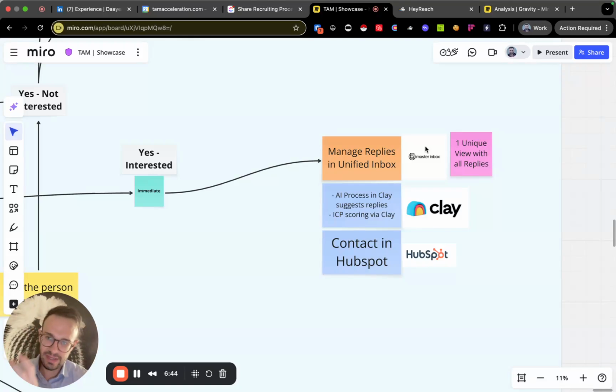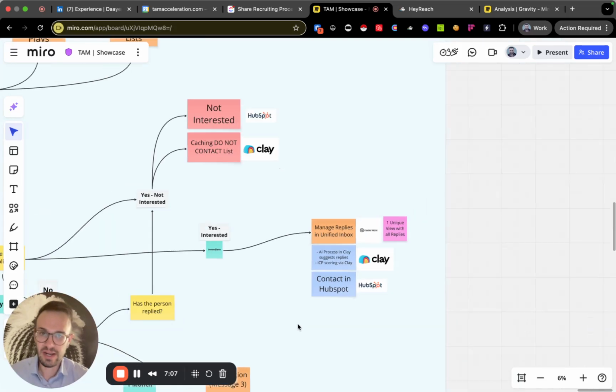We enrich the data in Clay. We craft a potential reply in Clay, and then we send all this data to master inbox. And we will, of course, update this data in HubSpot as well. So we will have the data in HubSpot and the data in master inbox. The SDR will reply from master inbox directly with all the data enriched from Clay.